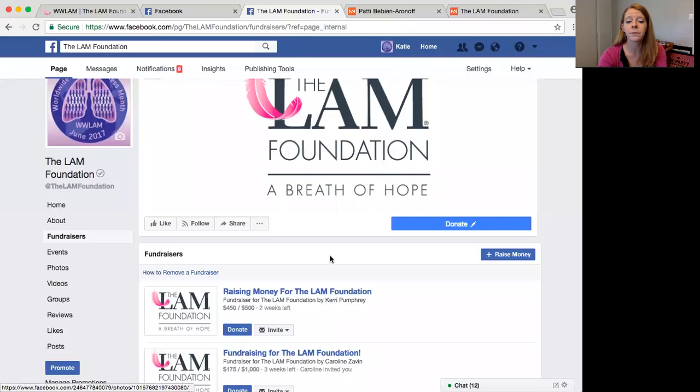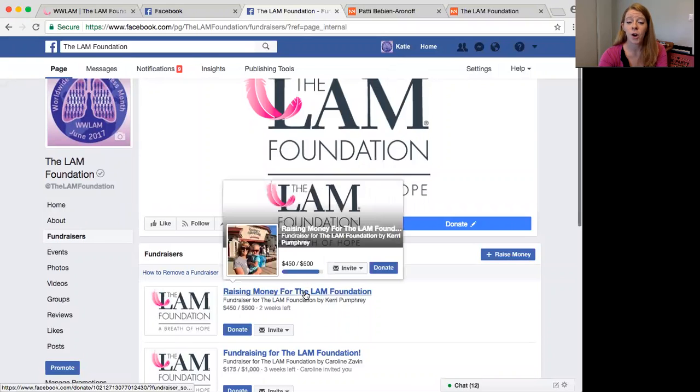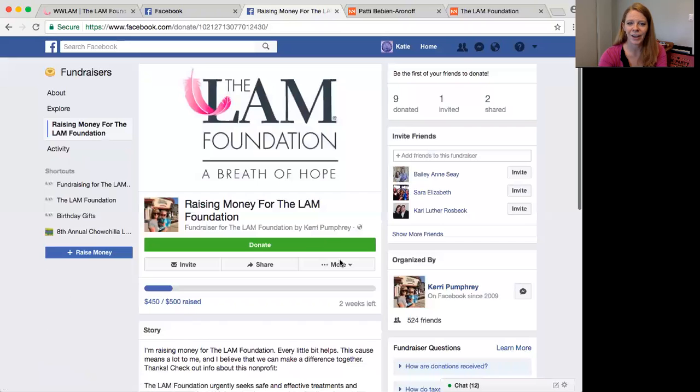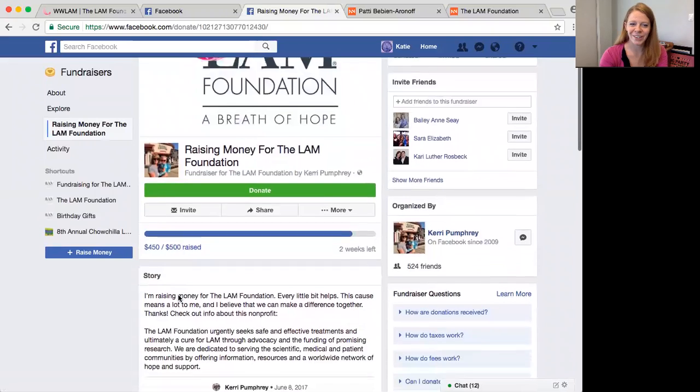I'm going to show you a page that's already open, I'll show you Carrie Pumphrey's. Carrie, I hope you don't mind. Carrie's doing an awesome job with her fundraiser. As you can see, there's the little thermometer here too. She's almost all the way to her goal, so I encourage Carrie to raise her goal.